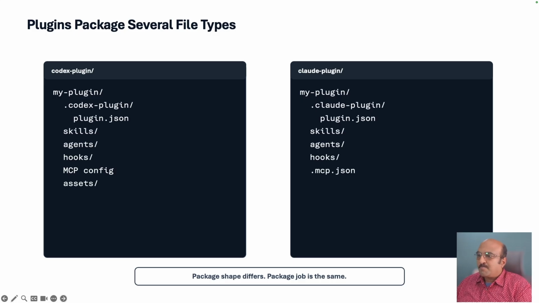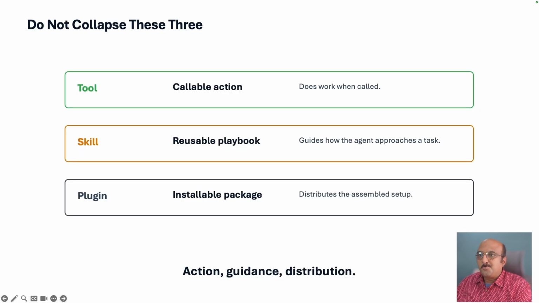One of the common mistakes people make is they confuse tool, skill, and plugin. They are not one and the same. A tool is a callable action. It basically does work when called. A skill is like a reusable playbook. It basically guides how the agent approaches a task, and a plugin is an installable package of AI setup. It distributes the assembled AI setup for everybody like a reusable NPM package. So it's action, guidance, and distribution.